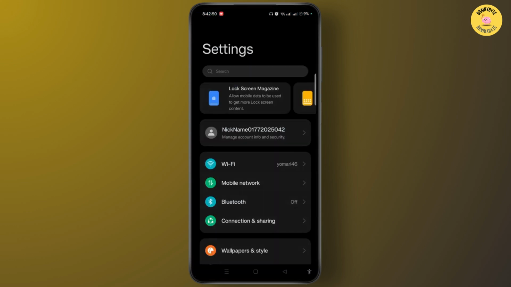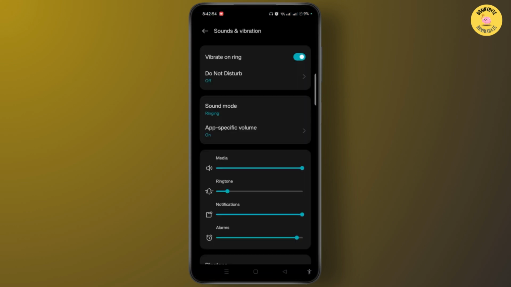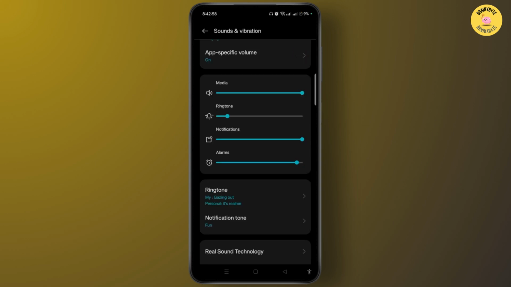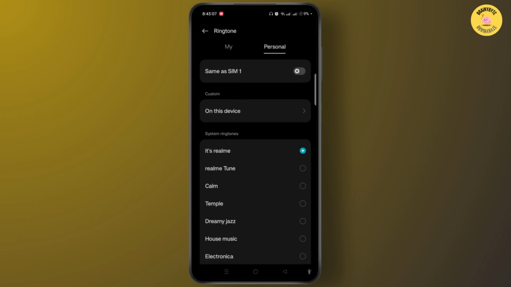Navigate to Settings, scroll down, tap on Sound and Vibration. Now tap on Ringtone and here you need to simply choose Personal at the top right corner of your screen. Choose the SIM slot, like SIM 1 or SIM 2, if prompted, and turn on the button if you wish to keep the ringtone same as SIM 1. Rather, you need to toggle it off and here you need to choose the custom ringtone.